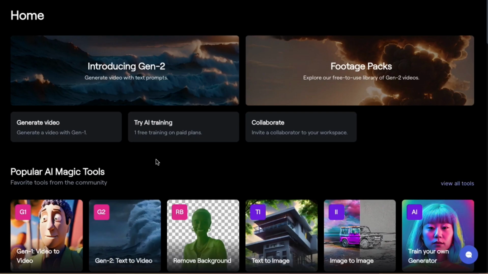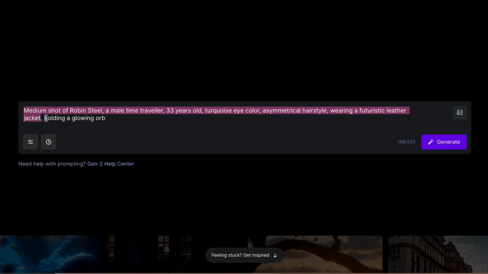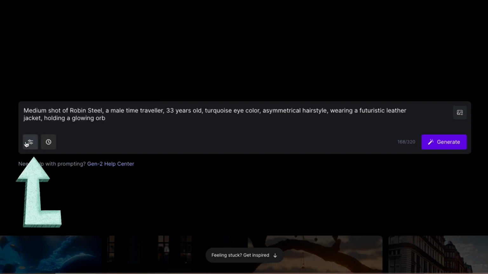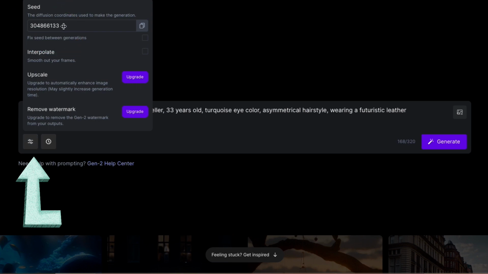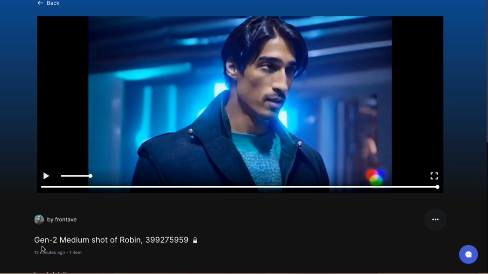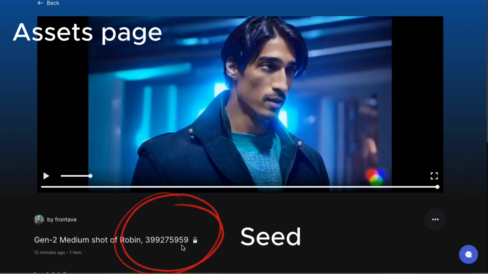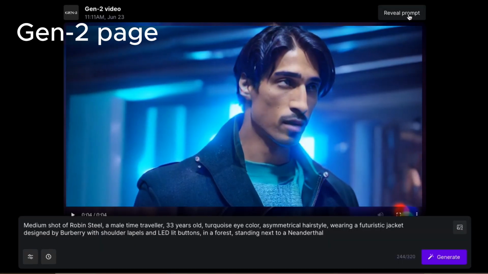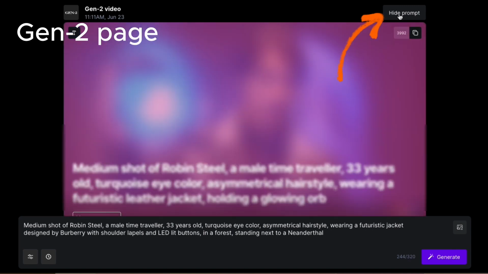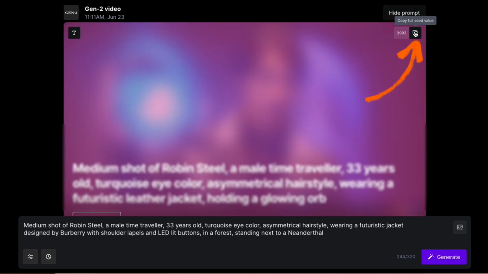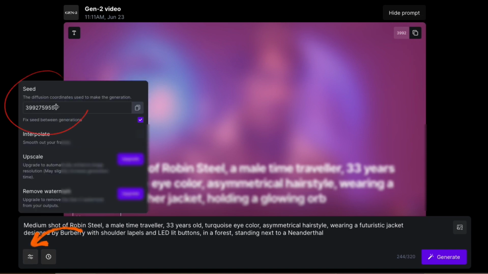Okay, so let's have Robin do something different. Because we're using the same prompt, but adding one variation, we should get a similar looking video. However, the key to all of this is that we need to click here, this little settings button, and make sure that we're using the same seed. There's two ways to find the seed. If you're on the assets page, it's this number at the end of the file. If you're on the Gen 2 page, you reveal the prompt, then you click the little copy seed button there, and then you go back to the settings button and then paste the seed right there.